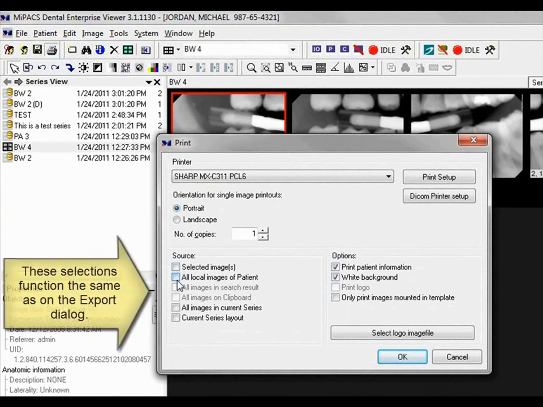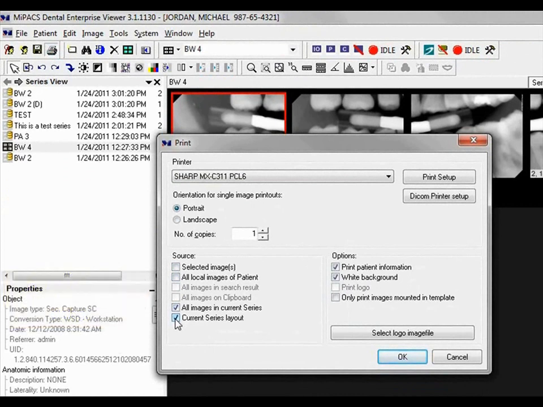Be sure to select Current Series Layout to print out the images as they appear in the template view. Otherwise, each image will be printed on one whole page, potentially wasting ink.